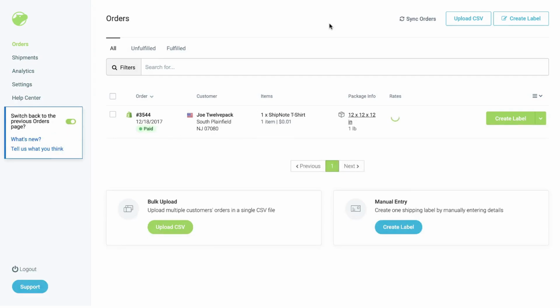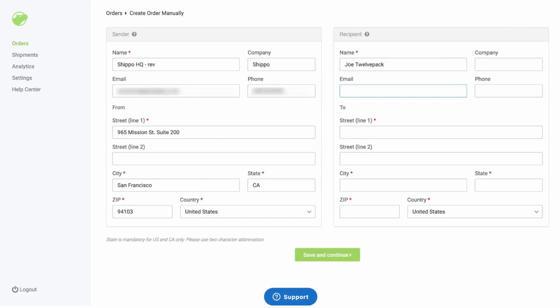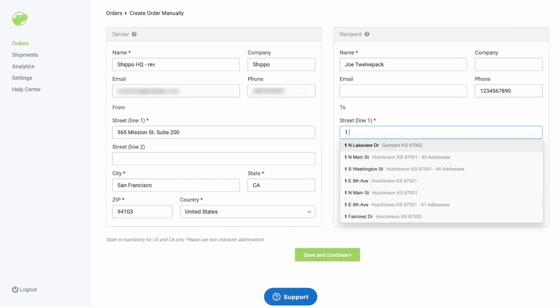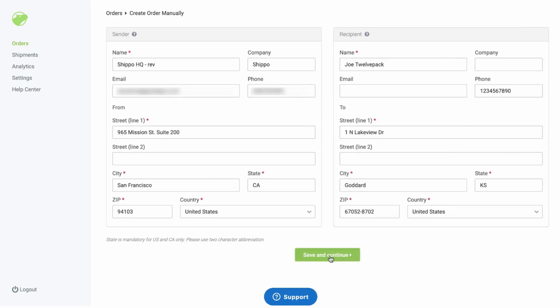The last thing I'm going to go ahead and show you is how to create a label manually. So let's say you don't have a store, you don't have an exact connection, or maybe you just want to send a one-off package to someone. What we can do here is click create label on the top right, and then we're going to enter our recipient information. And click save and continue.